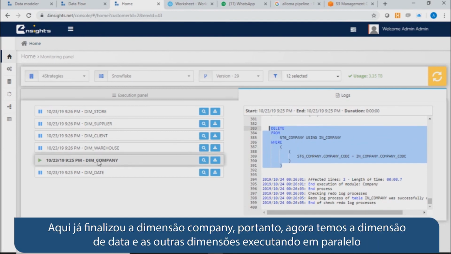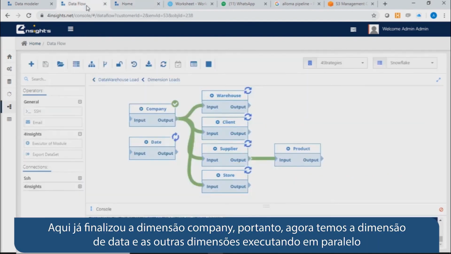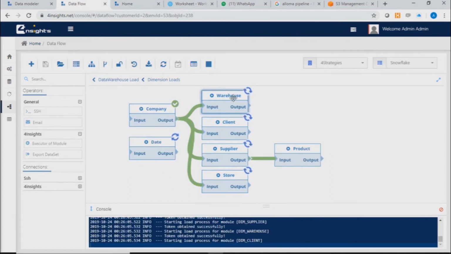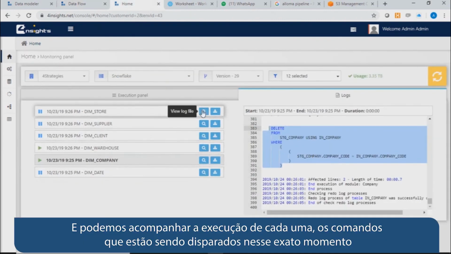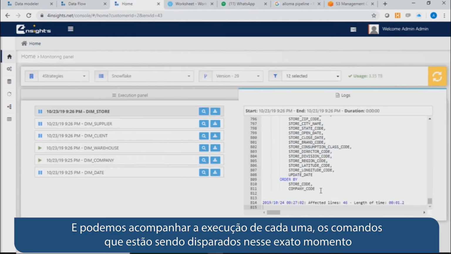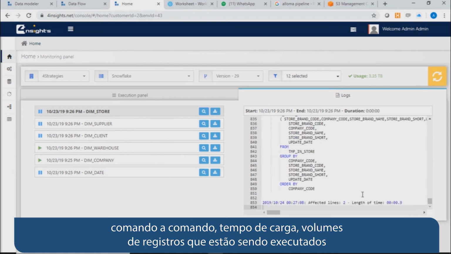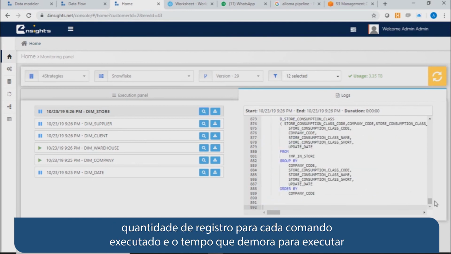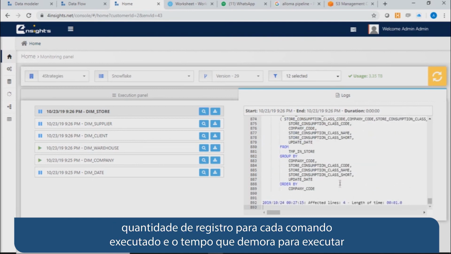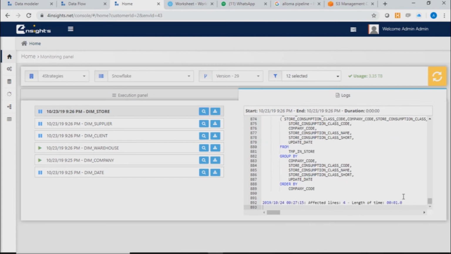Here, the company dimension is finalized. So now we have the date dimension and the other dimensions running in parallel. And we can track the execution of each one, the commands that are being fired at that exact moment, command by command, the load times and the volumes of records being executed, the amount of records for each command executed, and the time it takes to execute.